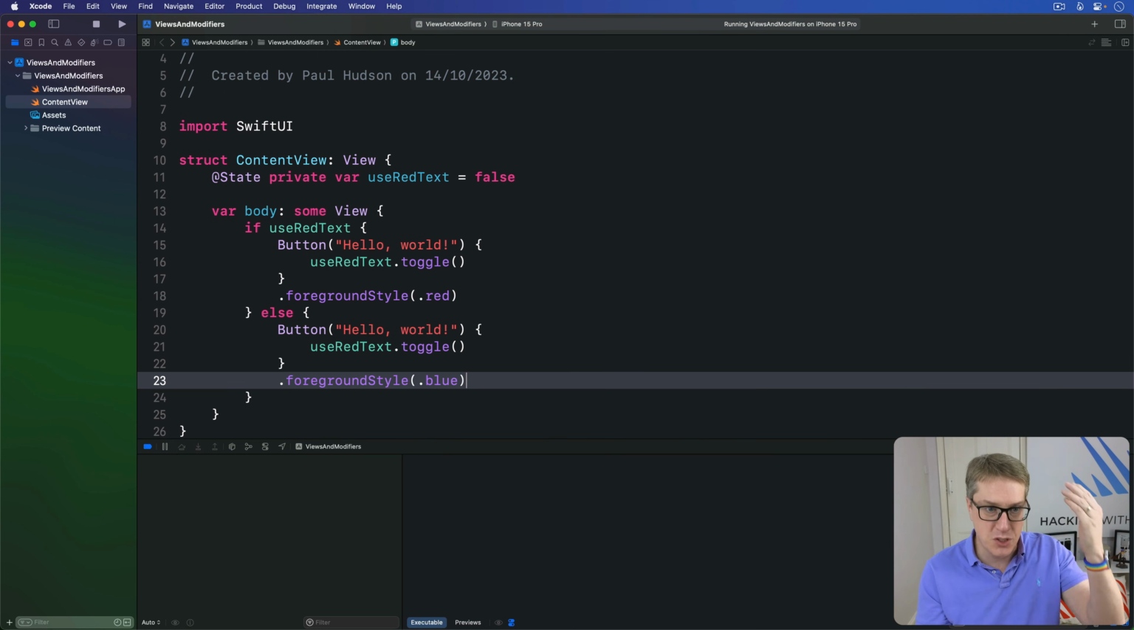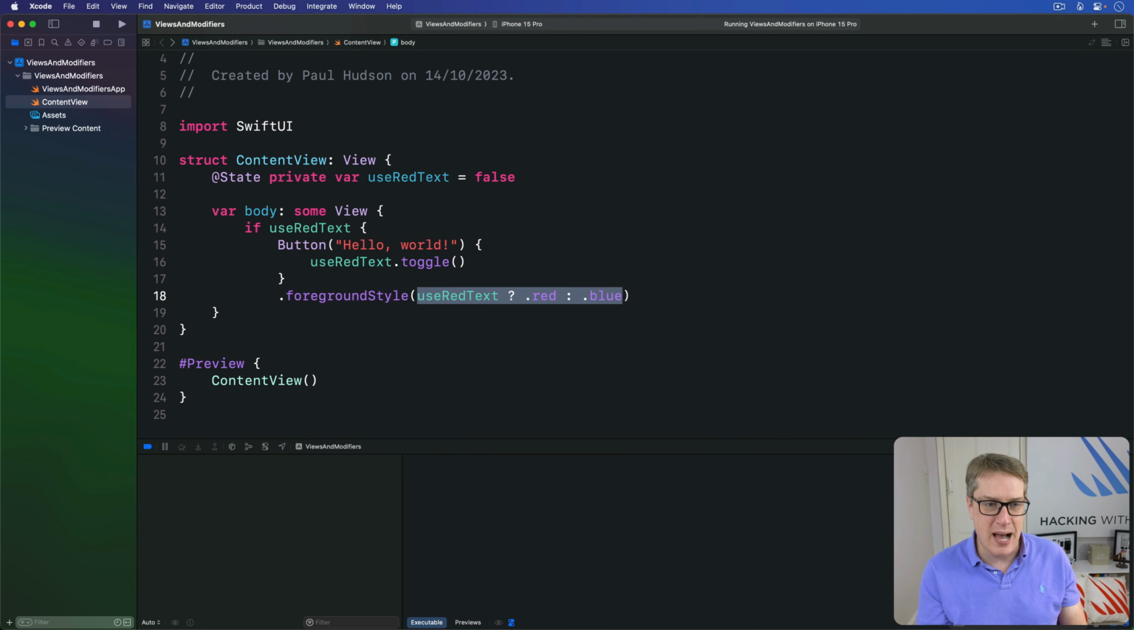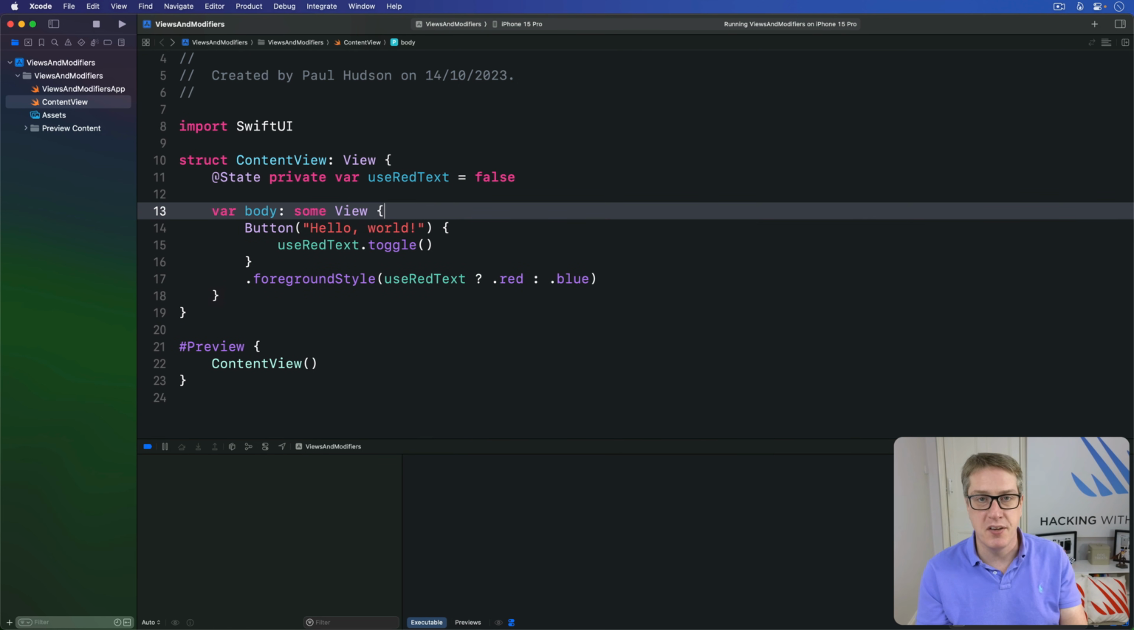Now, sometimes using if statements like this is unavoidable, but where possible, you absolutely do want to use the ternary conditional operator instead.